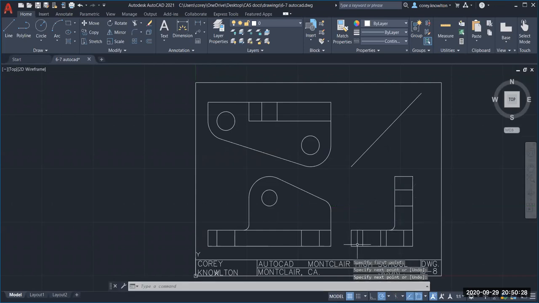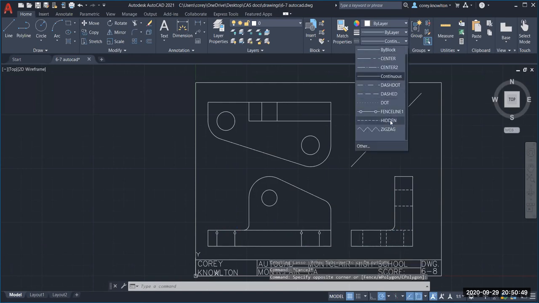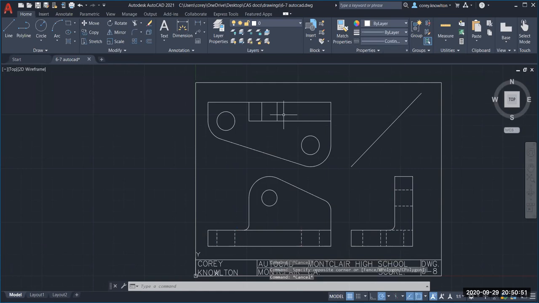Okay, so all of these and all of these are going to be hidden. And all of these are going to be hidden. And these are going to be hidden. And what else do I see? I think that's it.